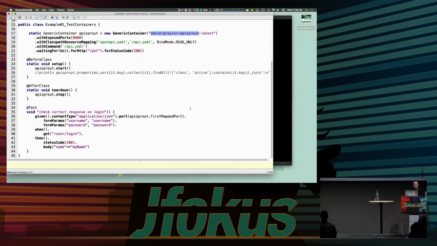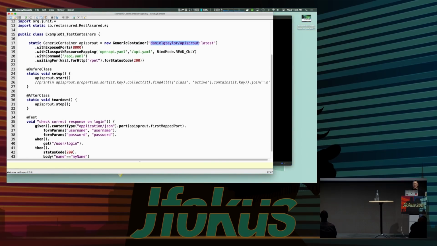So yesterday I was creating that. I use a generic container. I configure what exposed port I want to use. Look at how I'm mounting a volume. So that's quite interesting. And you can also specify that the container starts with a specific command. And there are even different strategies for waiting. In this case, I'm waiting for the URL pet to have a status code 200.